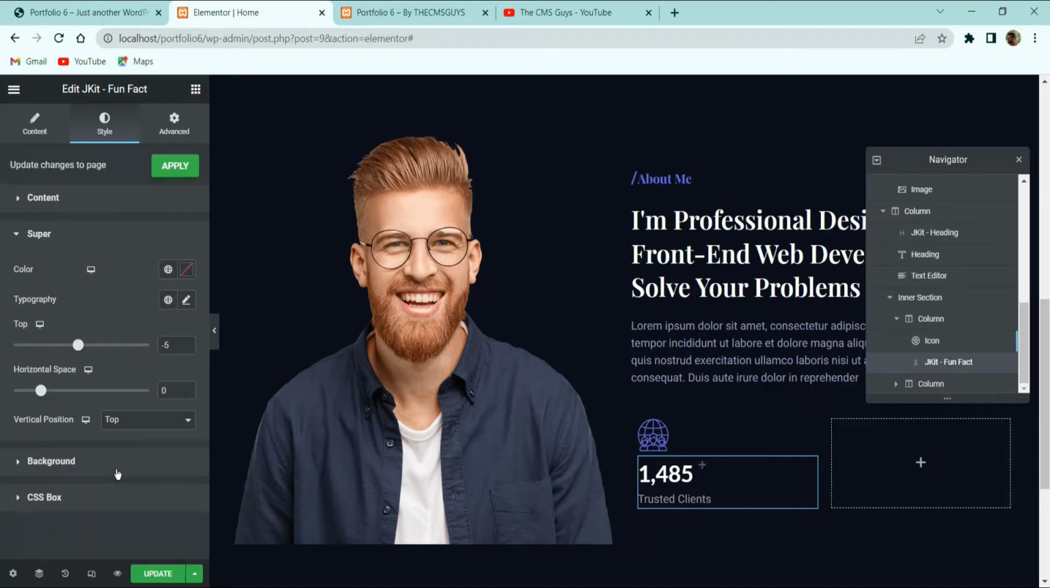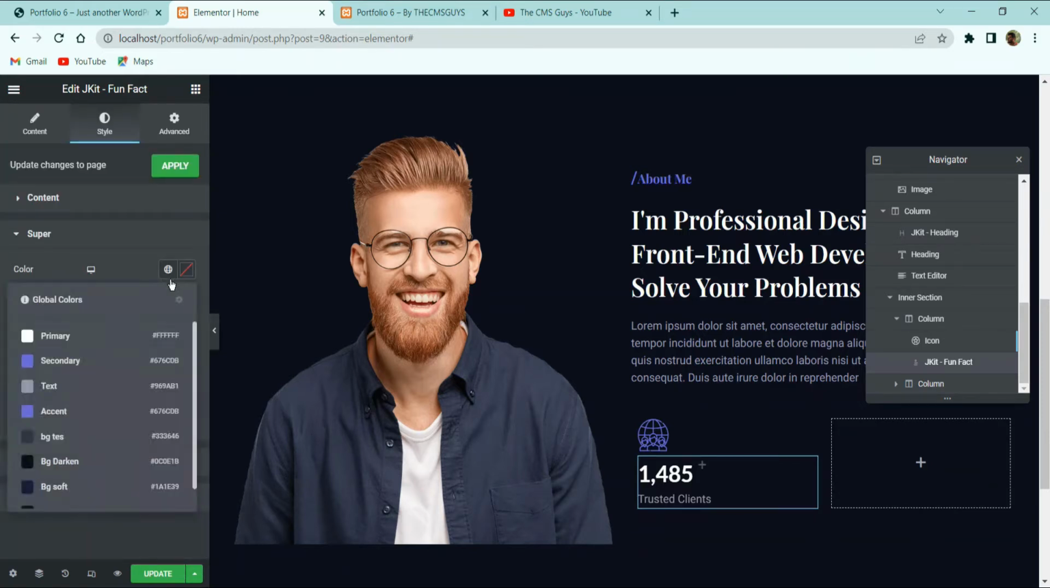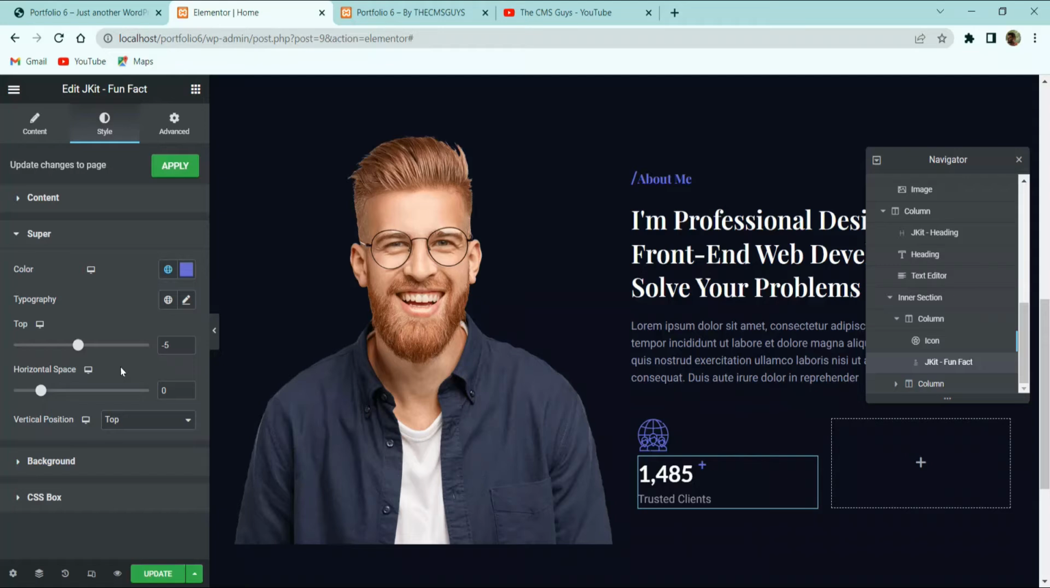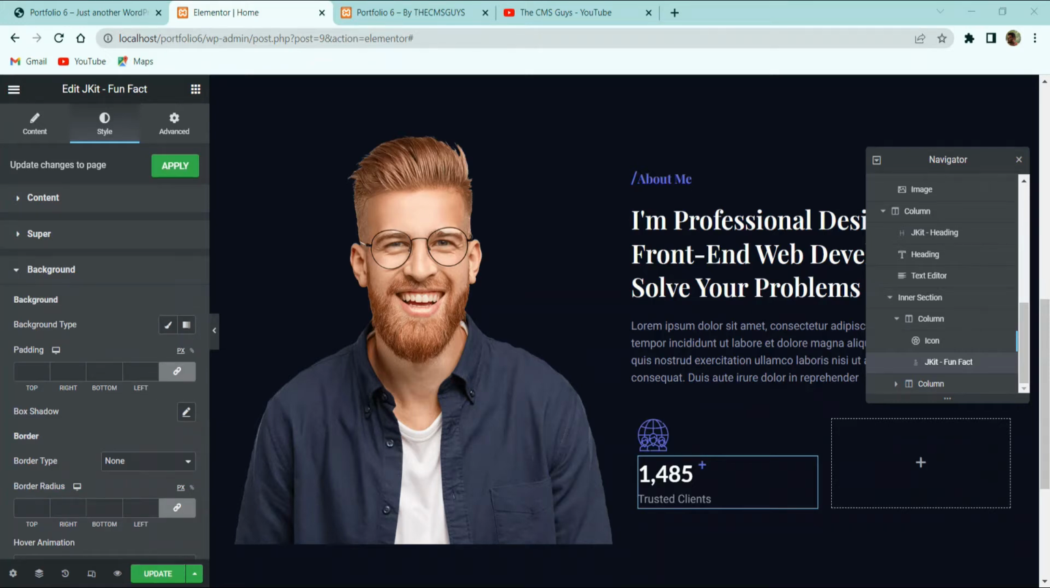Let's directly move to the super setting, and for the super again I want to give this the secondary color. And then top -5, and horizontal space, everything is fine. Here, vertical position, you can set the super position over here, and its position is also fine.